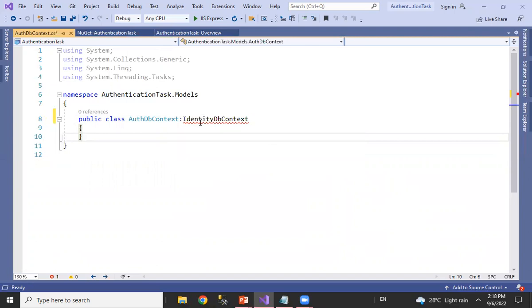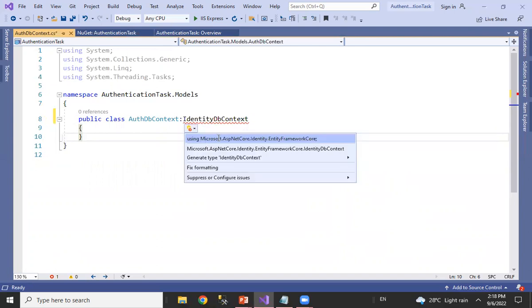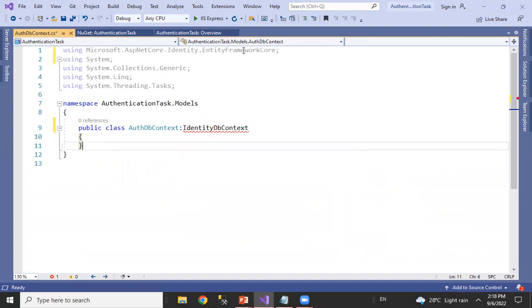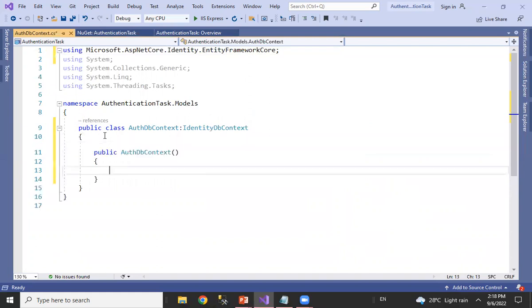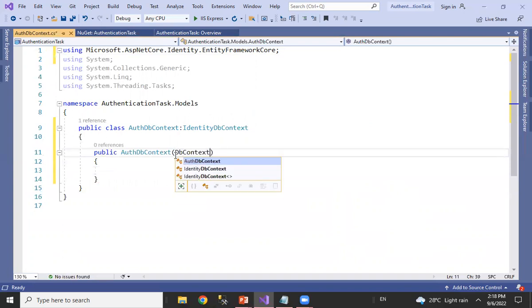Lots of suggestions. That's good. But we are looking for the Entity Framework Core namespace. That's it. Now in the constructor, you're going to add here DbContextOptions. You're going to choose it.